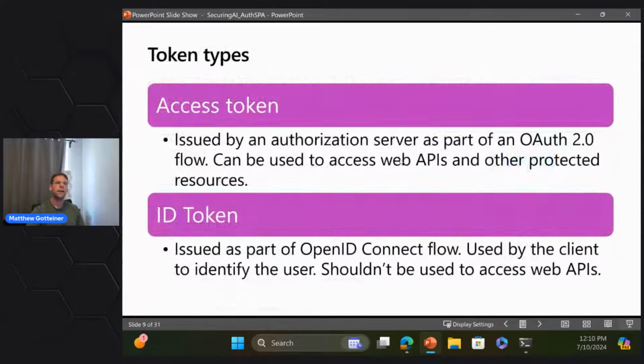Next slide. So when we talk about tokens, we have to go a bit deeper, because when we talk about single page applications, there's a little bit more complexity with managing tokens. There's two main types of tokens we worry about. The first I'm going to talk about is the ID token. This is what I get out of the OpenID Connect flow, and this is the token that verifies I am who I say I am.